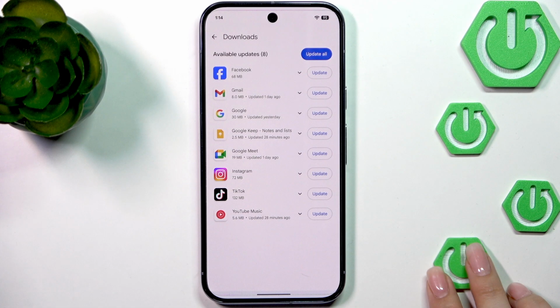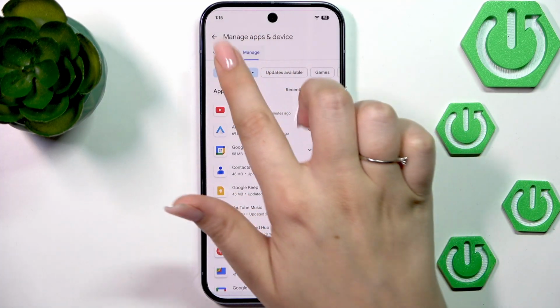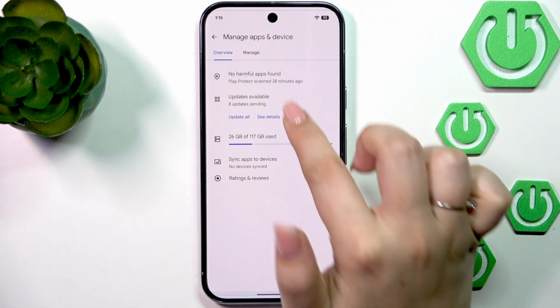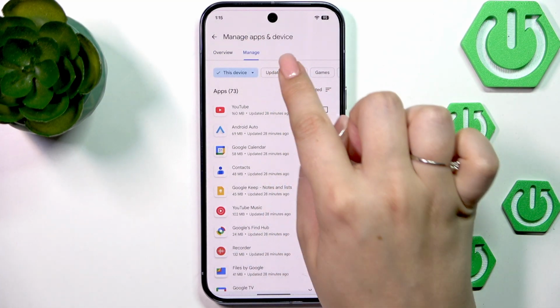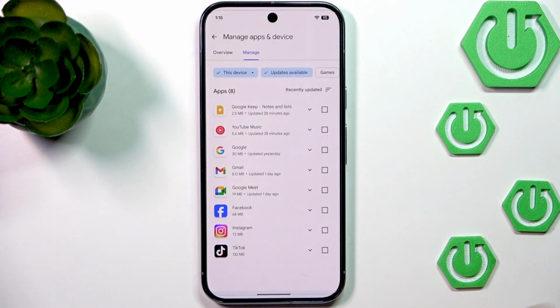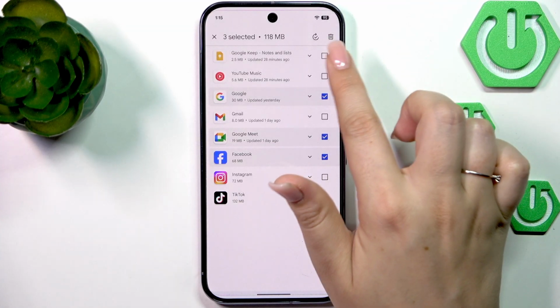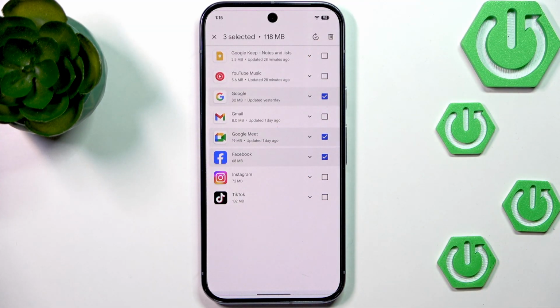And we've got also another section here in this overview where we were tapping on Updates Available. We have to tap on Manage and tap on Updates Available. And as you can see, we've got basically the same section, but it looks a little bit different. Here you cannot update all of them. I mean, you can, but you have to manually mark all of the apps. And basically here you can just tap on specific apps and then tap on Update icon. So as you can see, it basically works the same, just a different section.